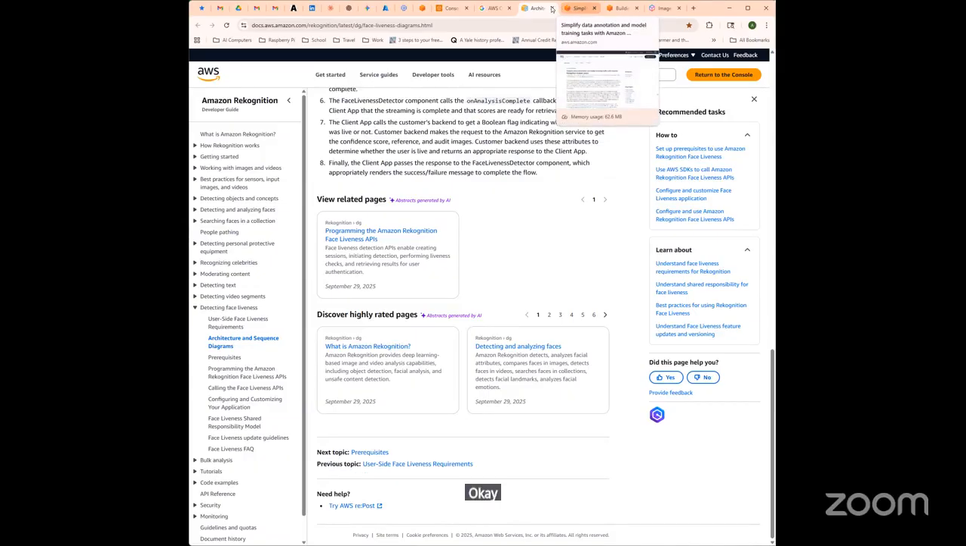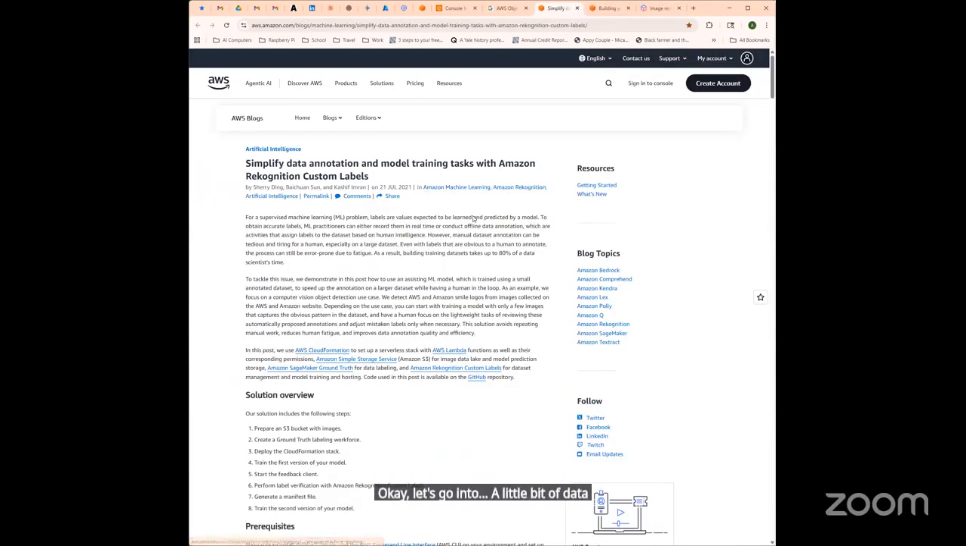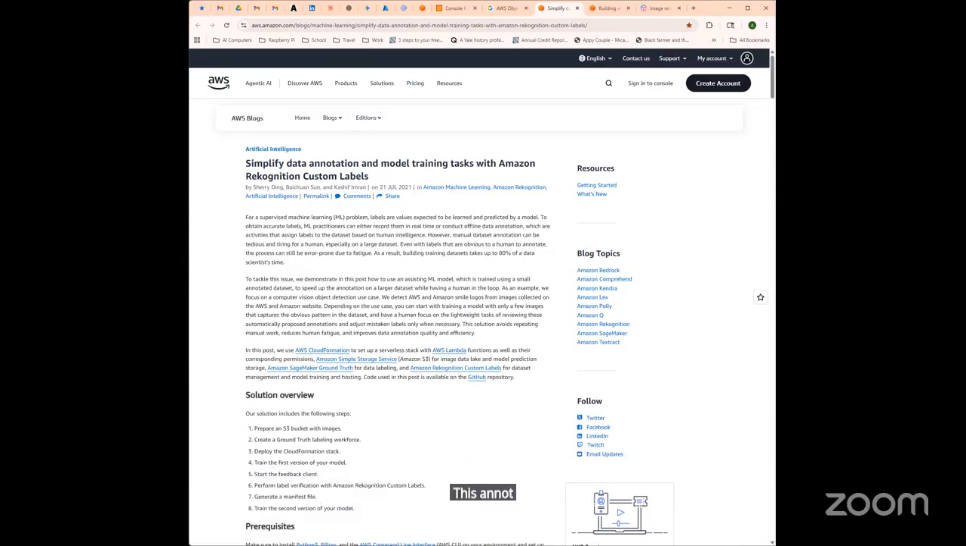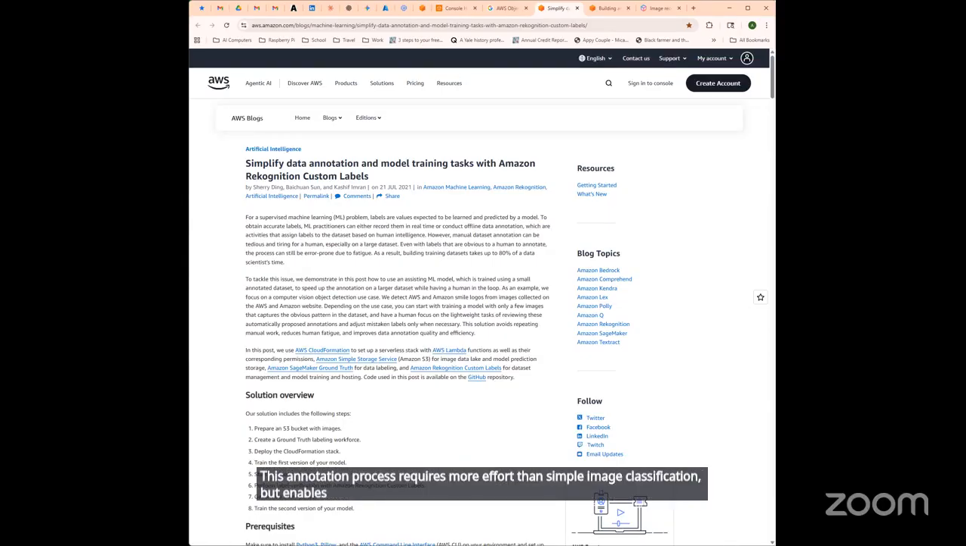Okay, let's go into a little bit of data prep. All right, so object detection supervised learning demands carefully annotated training data where each image includes precise bounding box coordinates and class labels for every object of interest. This annotation process requires more effort than simple image classification, but enables the rich spatial understanding that detection applications require.